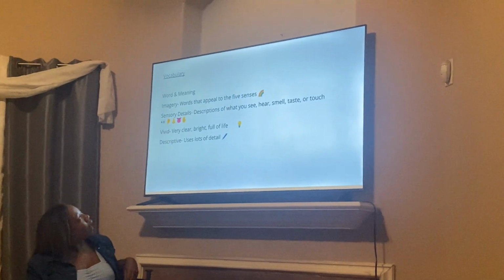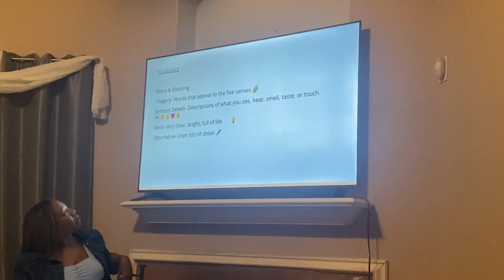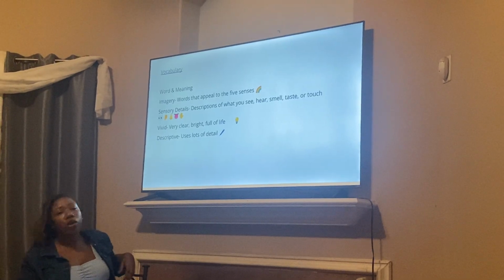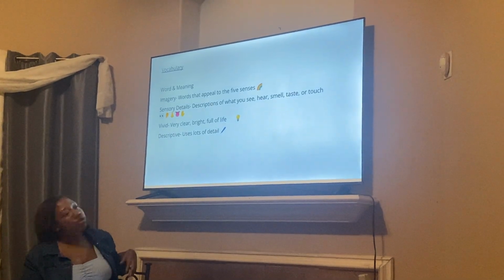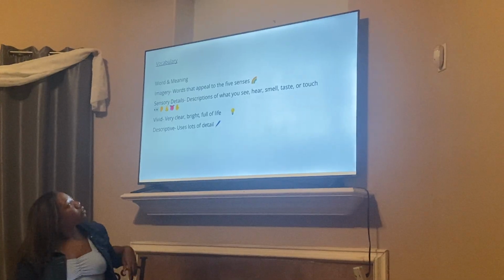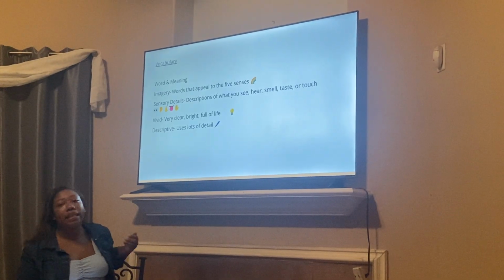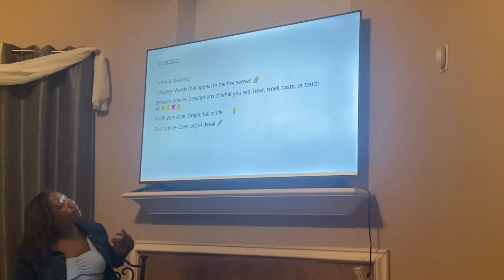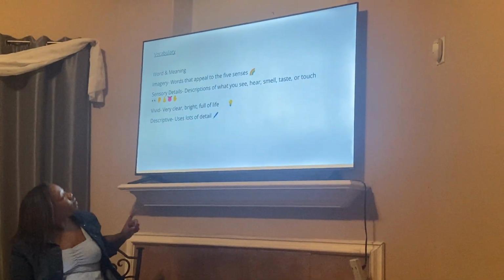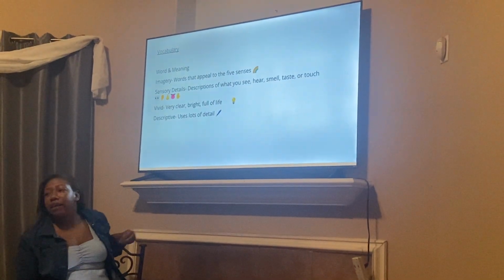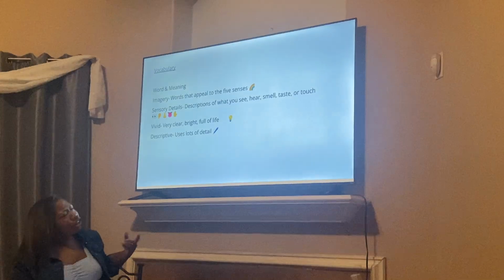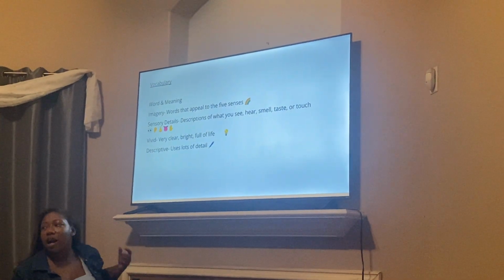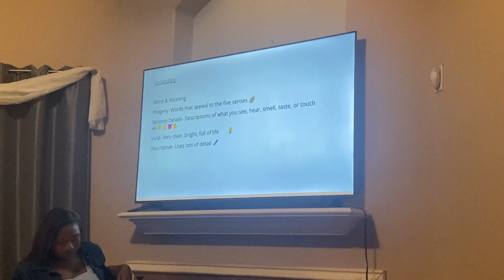So here's some of the vocab we're going to be going over. Here's the word and the meaning. So imagery, it's words that appeal to the 5 senses, okay? Sensory details, descriptions of what you see, hear, smell, taste, and feel. Vivid, it's very clear, bright, and full of life. Descriptive, it means that we're using lots of details, okay?